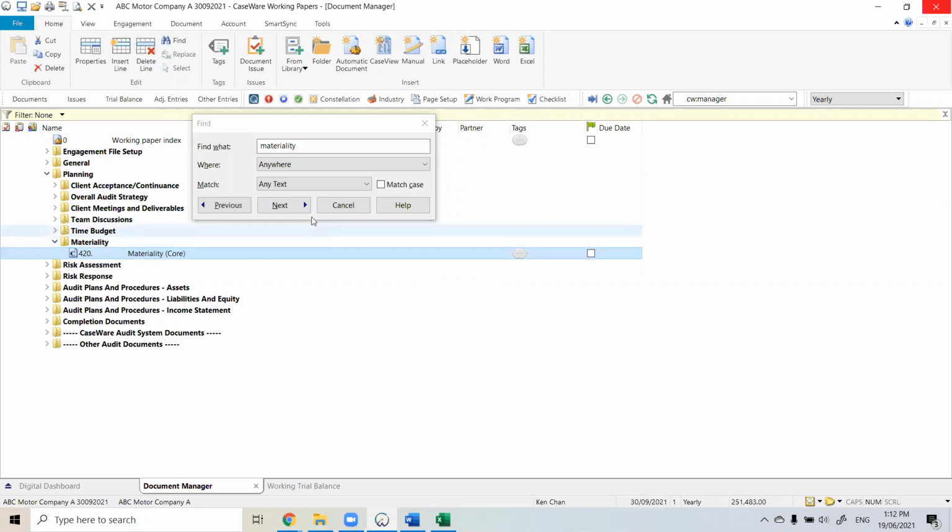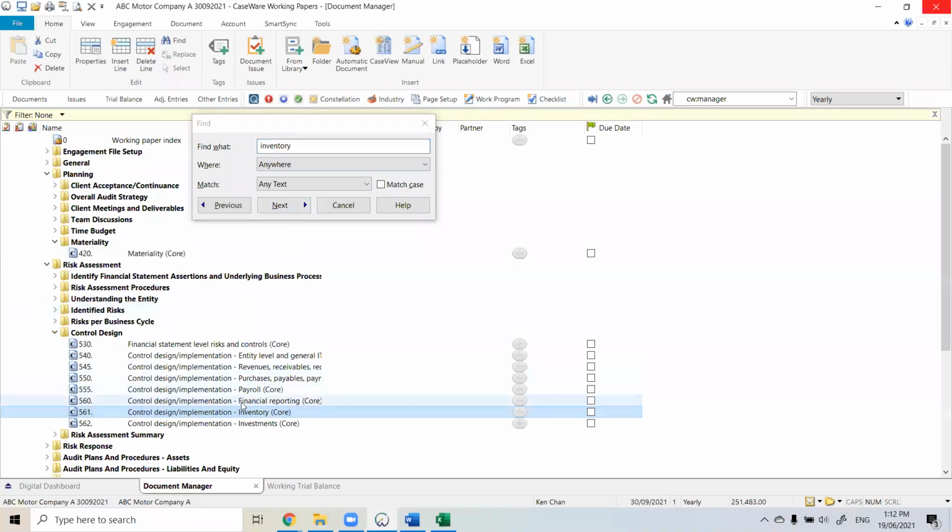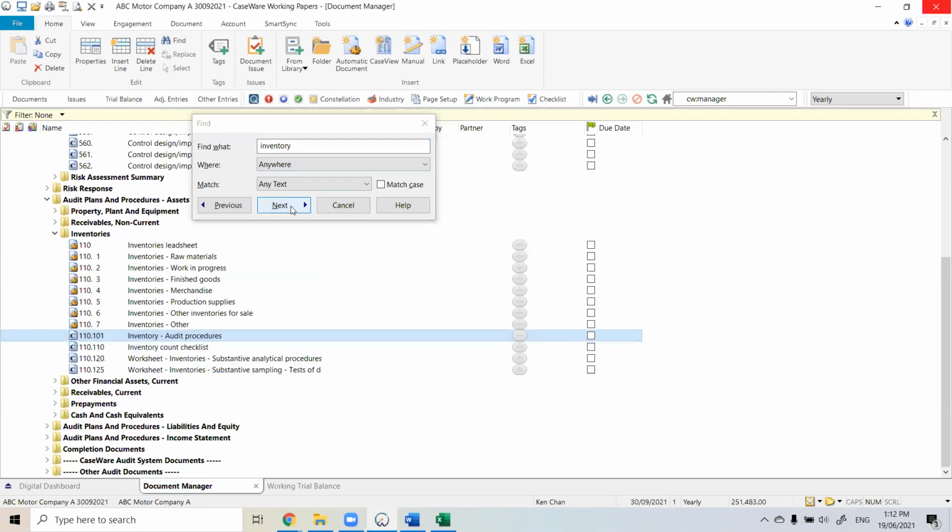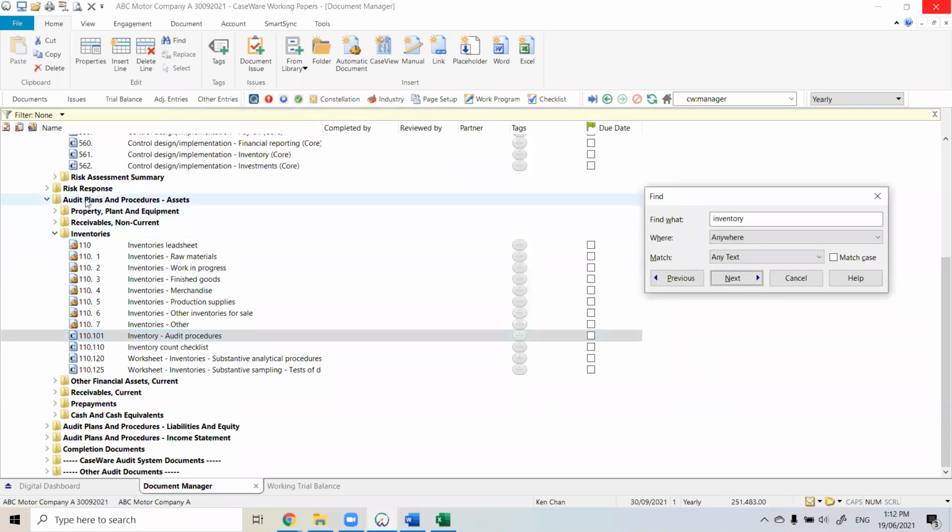If I wanted to look for something belonging to inventory, I can type inventory in here and go to the next document. This is not the inventory document I'm looking for. That's fine. Click next again. Now we are in the plans and procedures section. This is my inventory audit procedure.